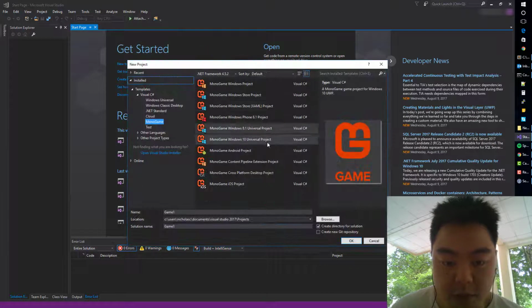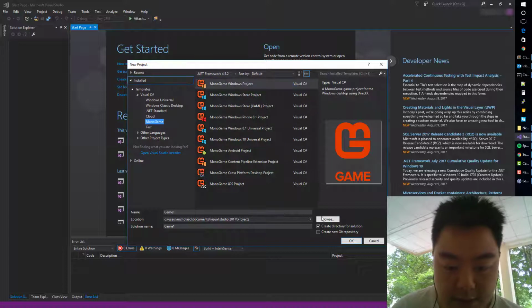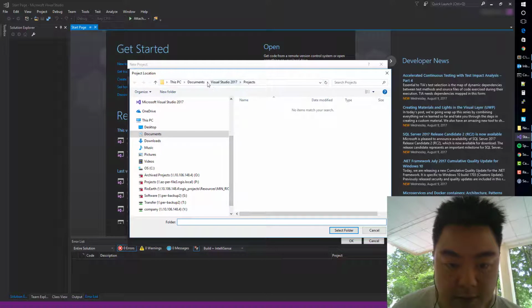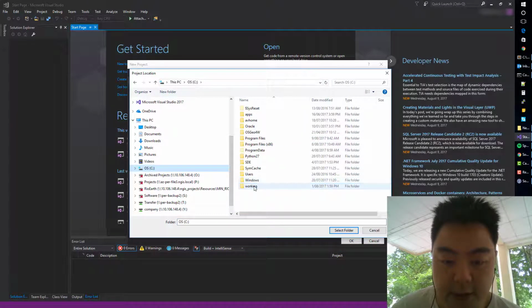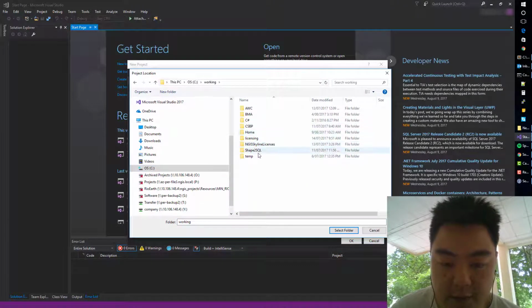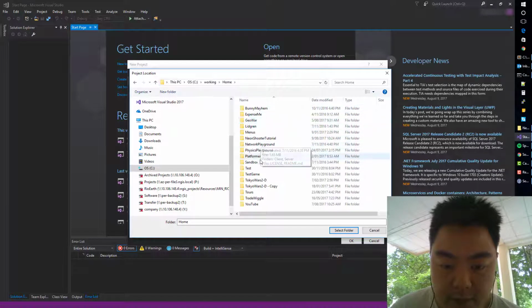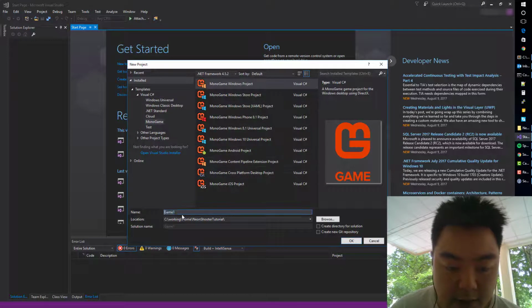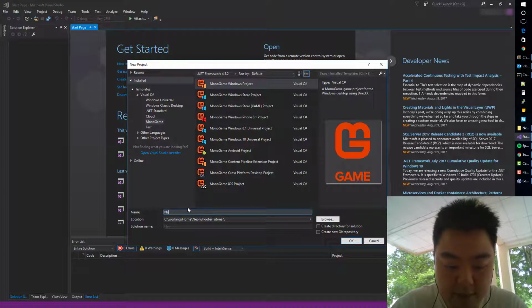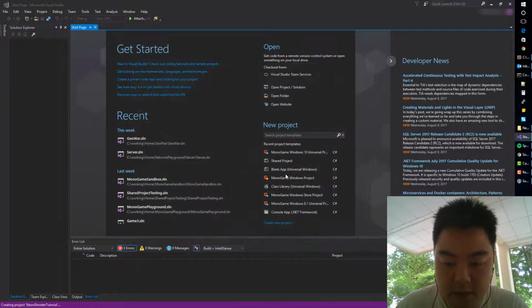I'll just make a normal MonoGame Windows project, and I'll see if I can put all the files into that directory that's been assigned as the Neon Shooter tutorial stuff. So, Neon Shooter tutorial, so put all the files in there. I'm going to call this project Neon Shooter tutorial. Alright, see what happens.